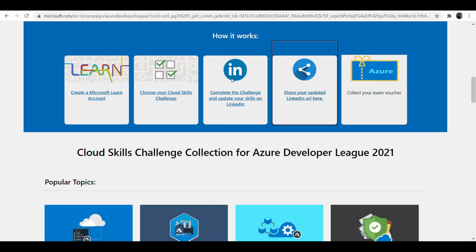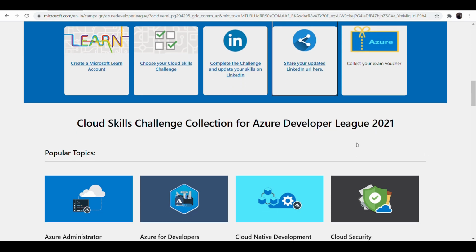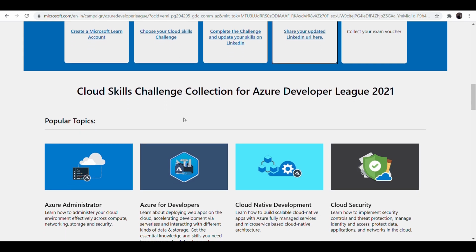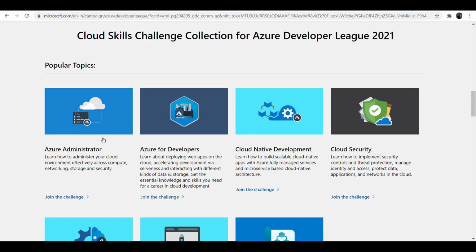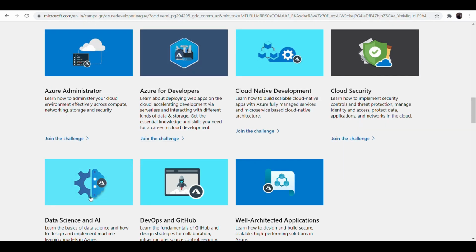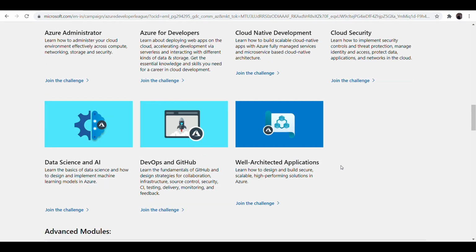Now coming back to the challenge page, these are the challenges that you can take up. The very first is Azure Administrator, then Azure for Developers, Cloud Native Development, Cloud Security, Data Science and AI, DevOps, GitHub, and well-architected applications.